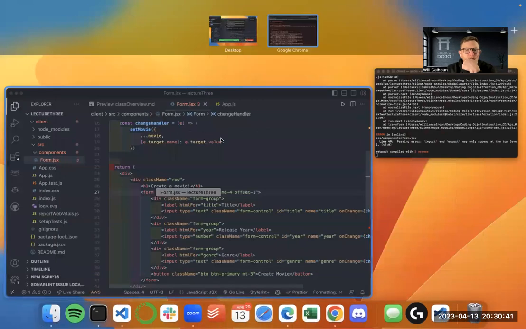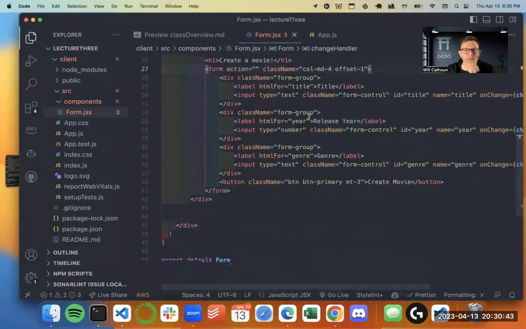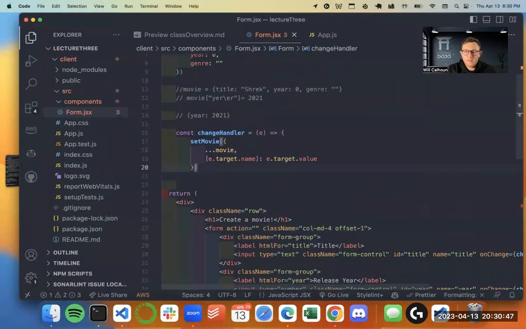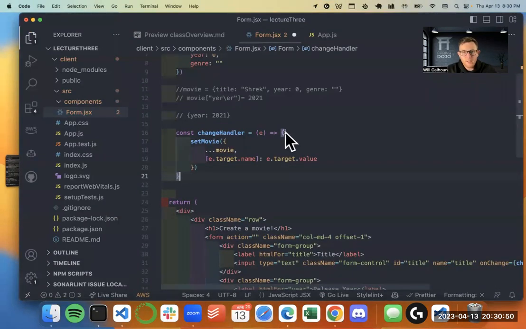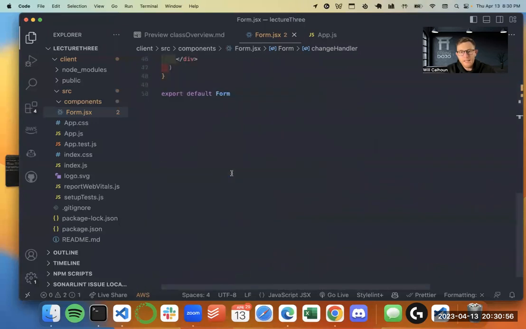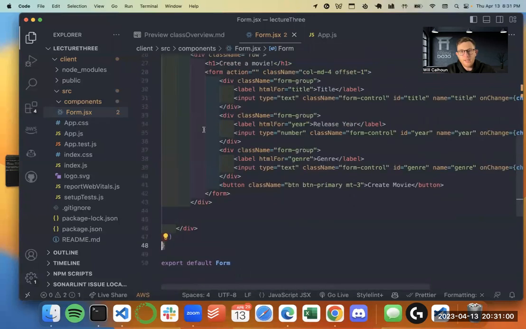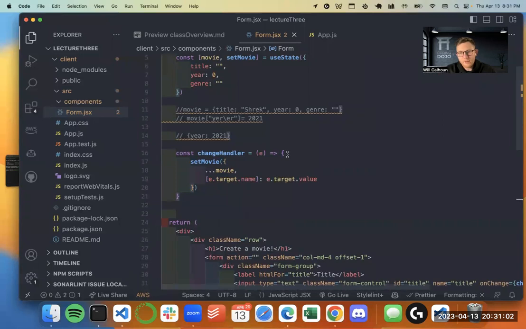Yeah. What did I do? Oh, I always do this. The change handler needs to be closed. I always do that. Because it wasn't closed right there, it thought this entire thing was my change handler because that's the bracket that matched, right? And so it was all messed up. So now it should be good.